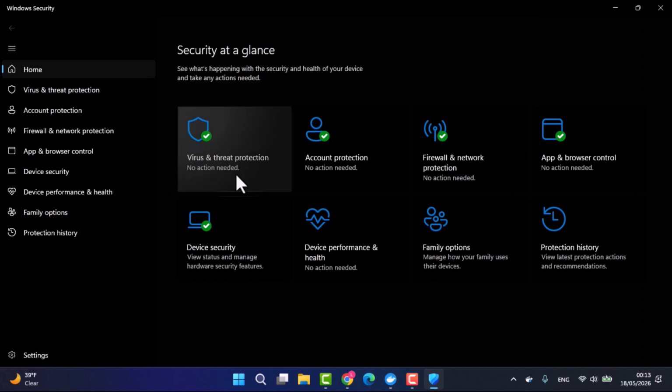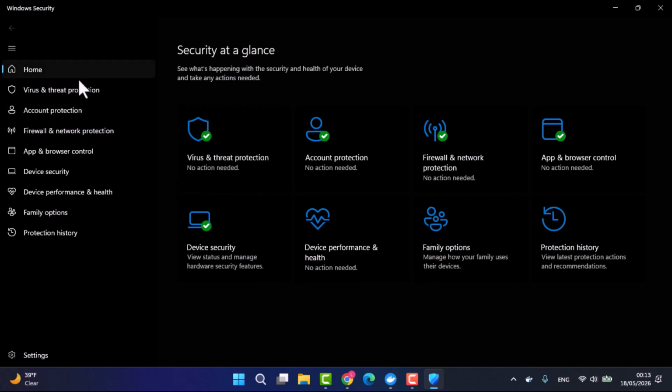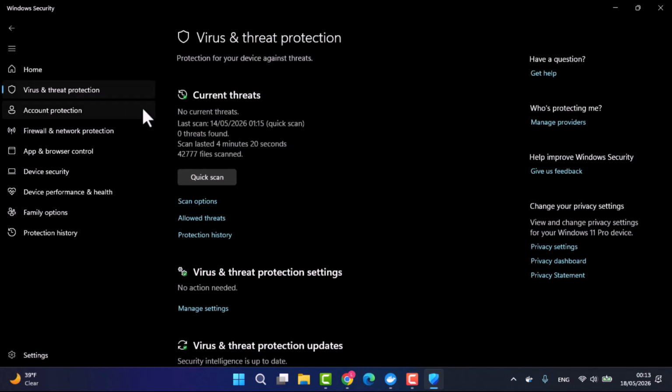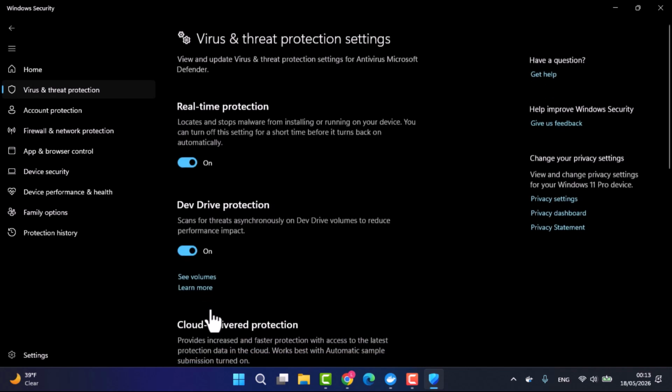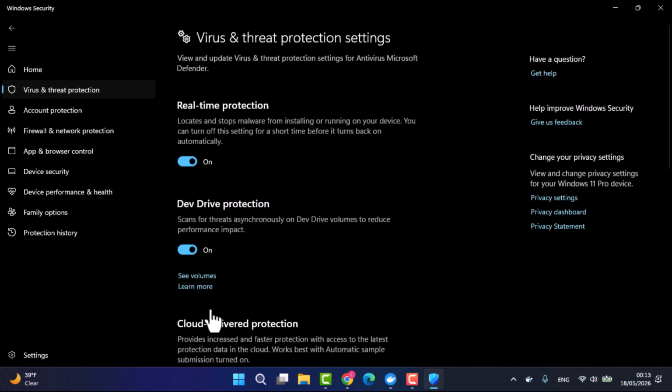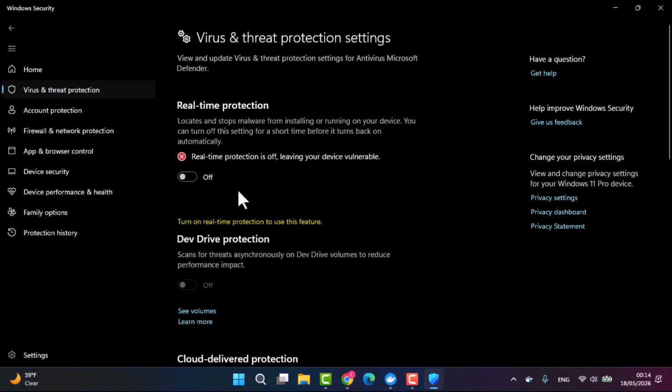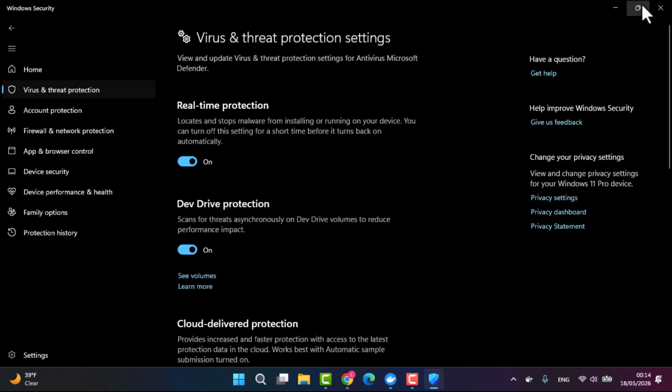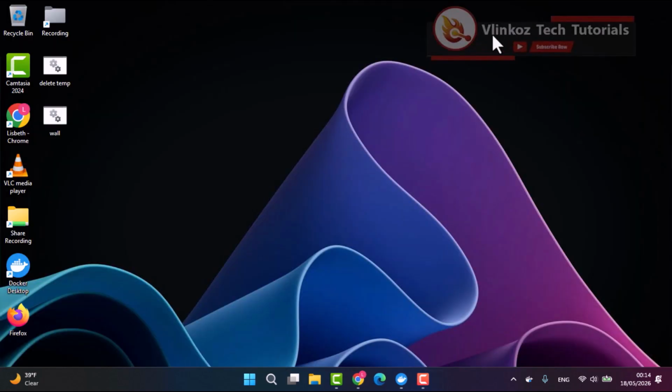Open Windows Security, then go to the Virus and Threat Protection tab. On the left-hand side, select Manage Settings in the right pane. Here, you will find an option for real-time protection. Turn this switch off temporarily to allow your driver installation or update to proceed. After you have completed your task, remember to turn real-time protection back on, as it is crucial for your system security.